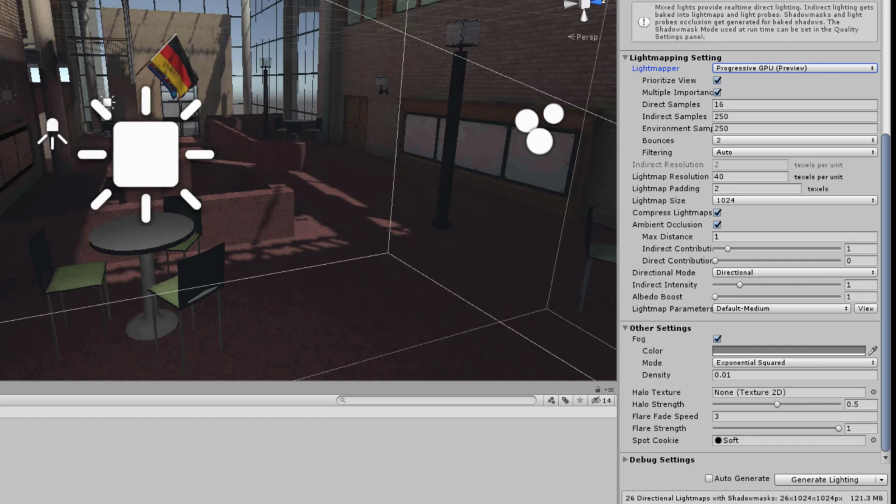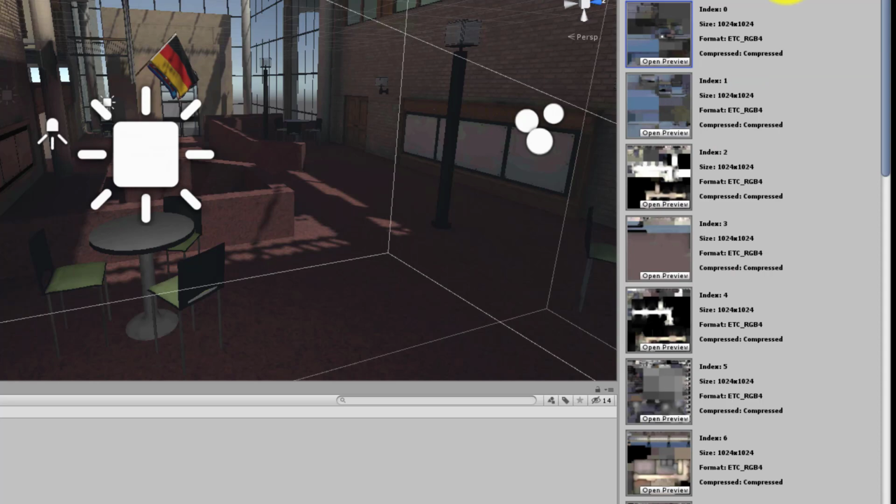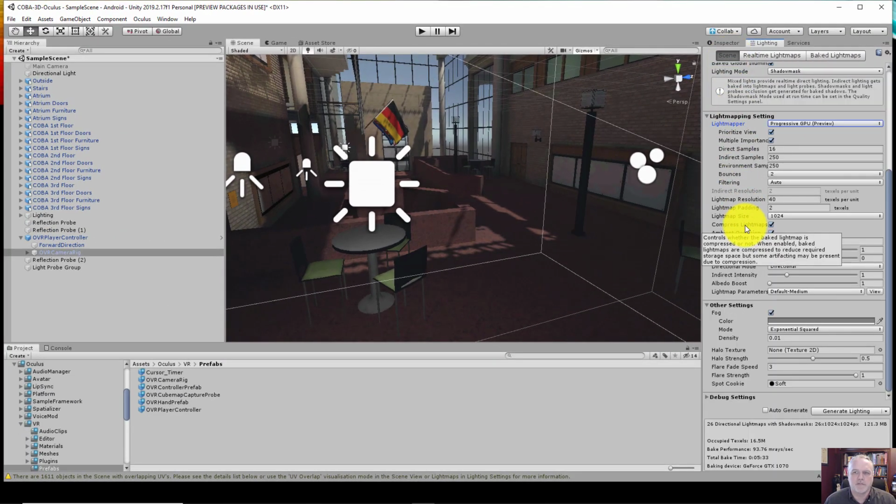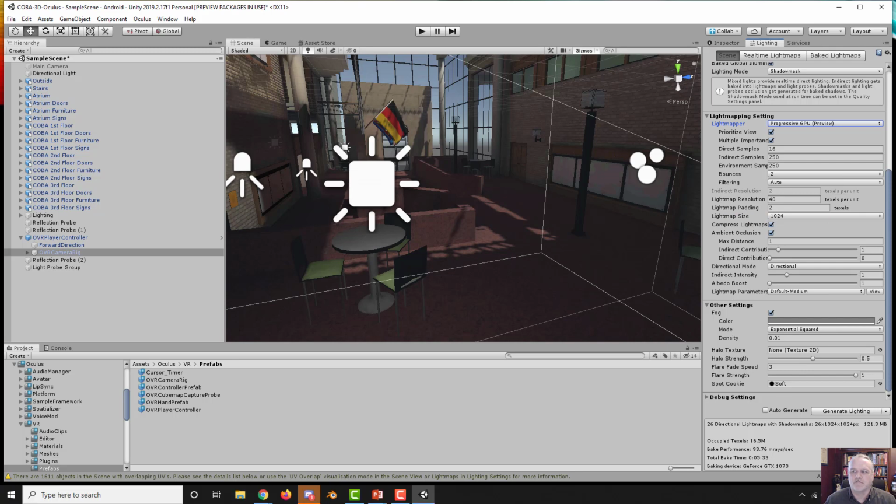Okay, so we've got our lighting set up. You may need to create some light maps in your scene for your baked light maps. That will improve your scene performance and give you much better performance in how everything's going to work.